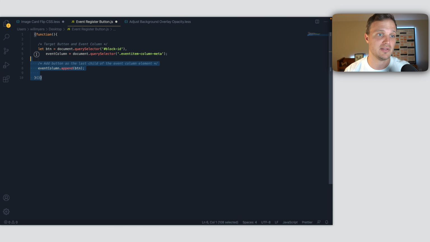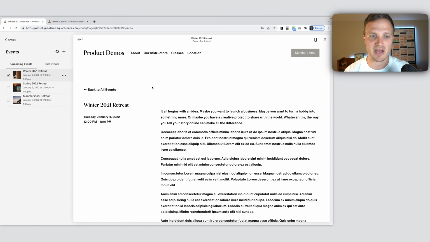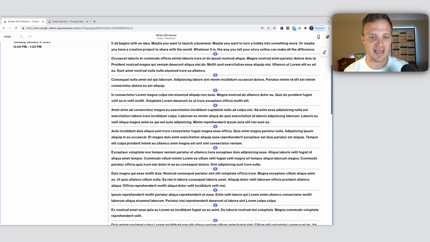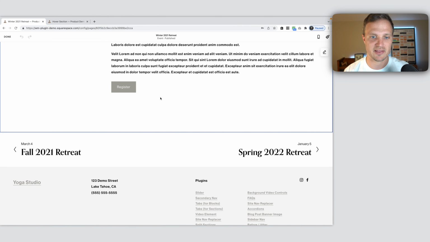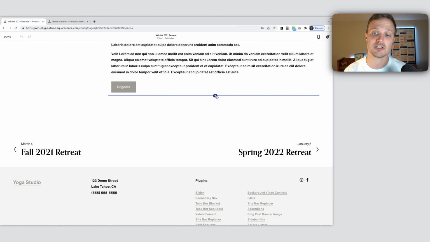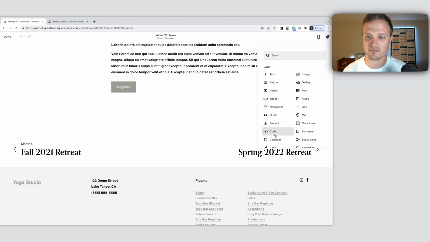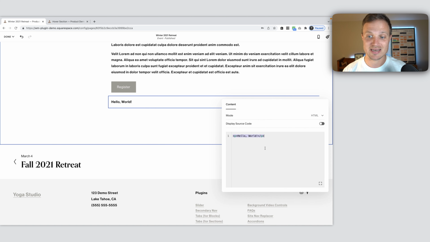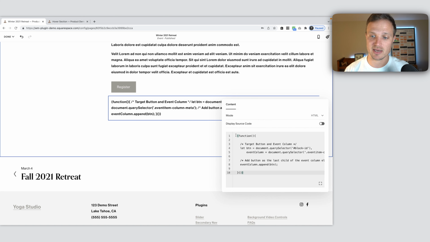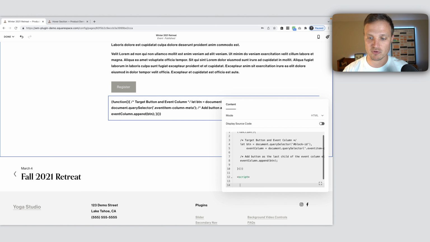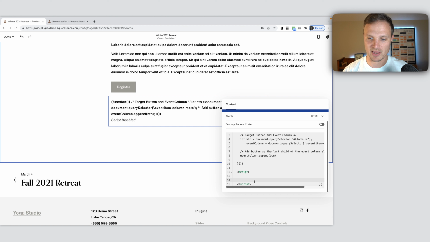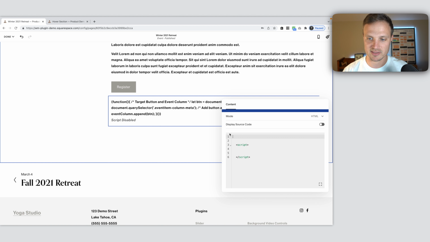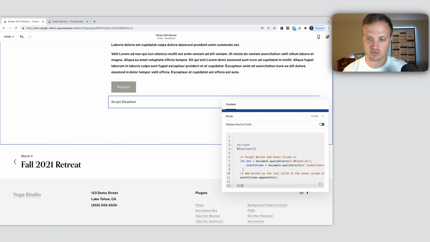So let's do that. I'm just going to copy this code. Here is my event page right here. I'm going to hit edit. And my button is already down there. I'm gonna add a code block just below our button, at the very bottom right here. We need it to be just below. And then instead of just pasting this in, we need to tell the browser to run this as JavaScript. So that's why I have these script tags right there. And I'm gonna paste this in between there.